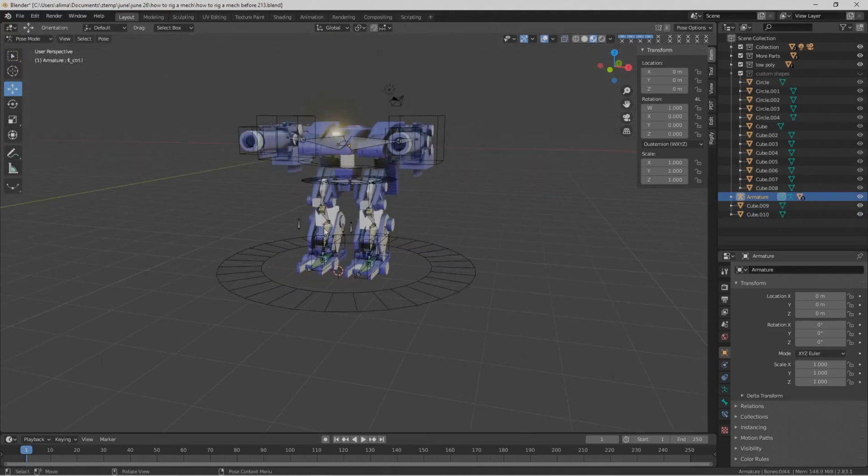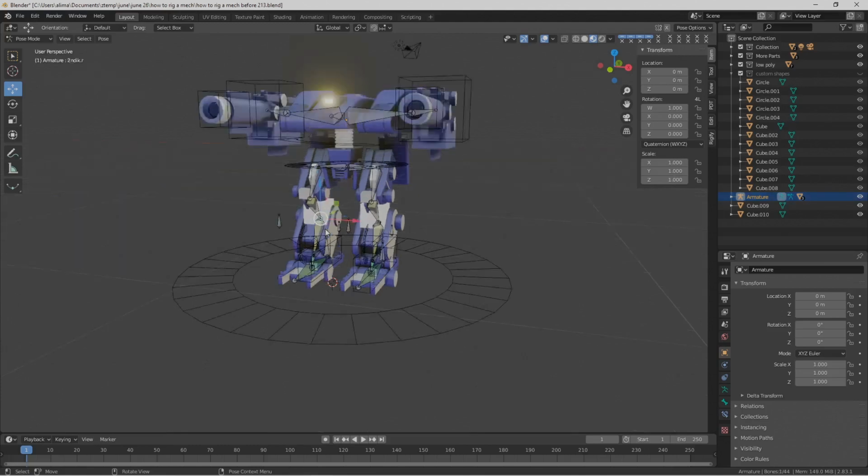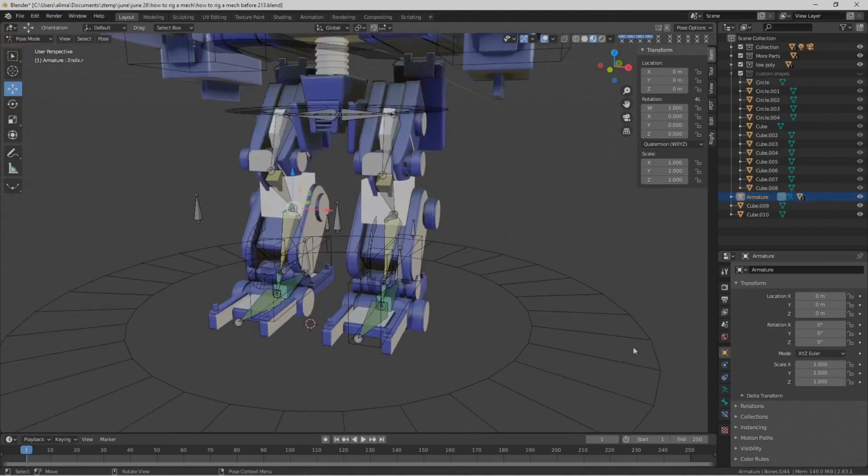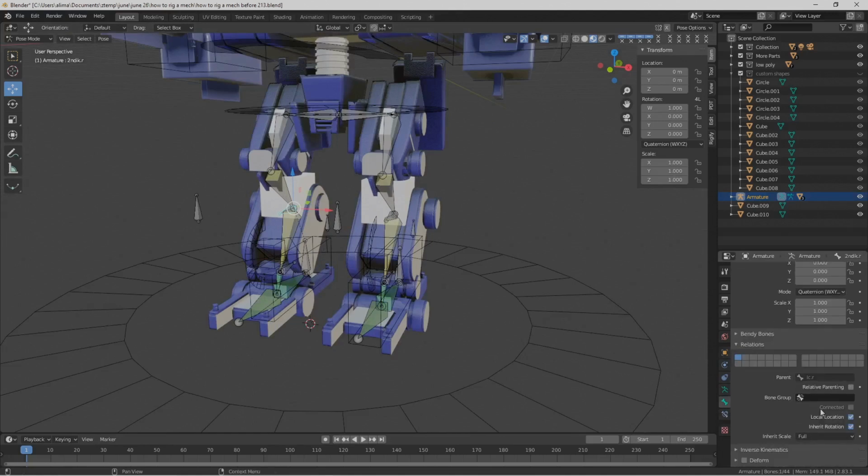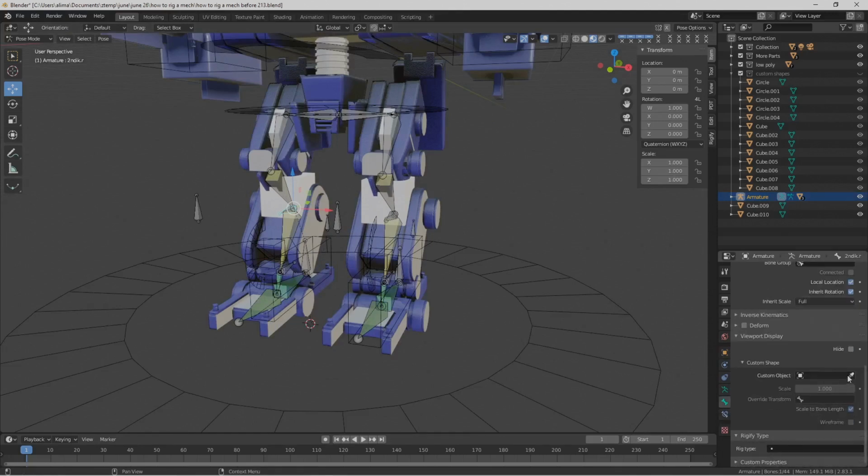Here in pose mode, we'll select this bone. I'll zoom in so you can see what's going on. We'll select the green bone to the lower right. We'll scroll down. We'll select the eyedropper, select our shape, select wireframe. We'll left click to deselect. We'll go to the upper left, go to object mode.